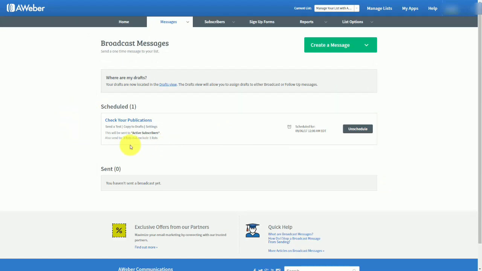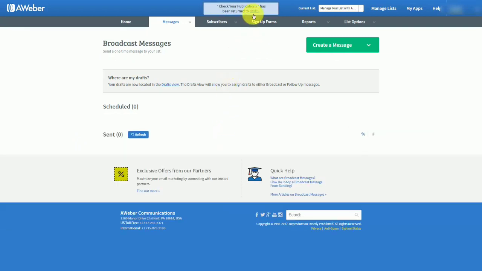And you'll notice that message is now scheduled. We can actually go and unschedule this message if we do not want it to be sent. Once that happens, that email is then returned to the draft area.